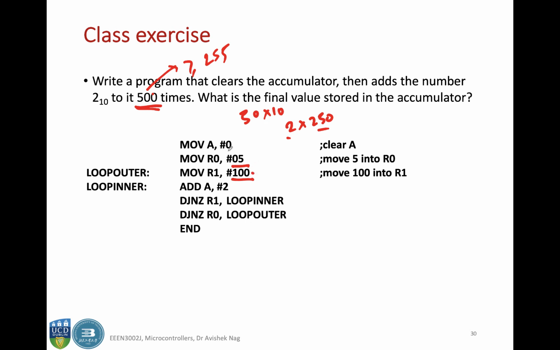So you have first cleared the accumulator and then moved 5 to one register and 100 to another register, and then you are doing the addition. Okay, so you add the first addition, and then DJNZ R1 loop inner means that it will go here. Okay, so R1 has 100. So this inner loop will run 100 times, and it will add 2 to the accumulator 100 times.